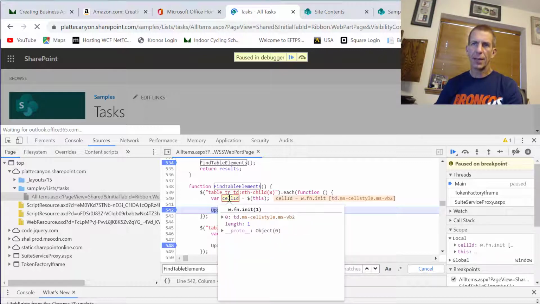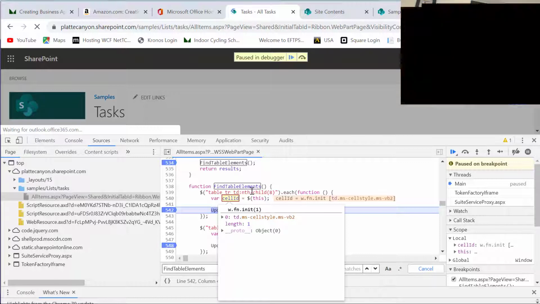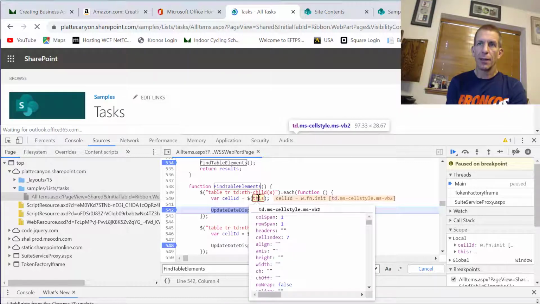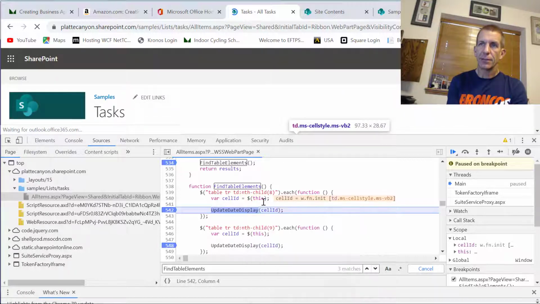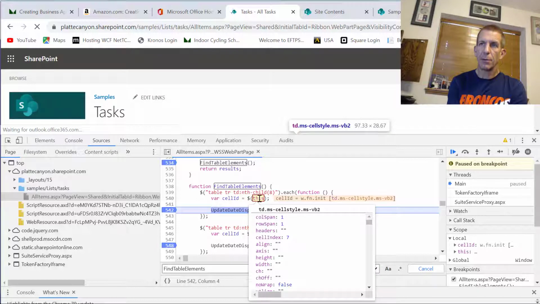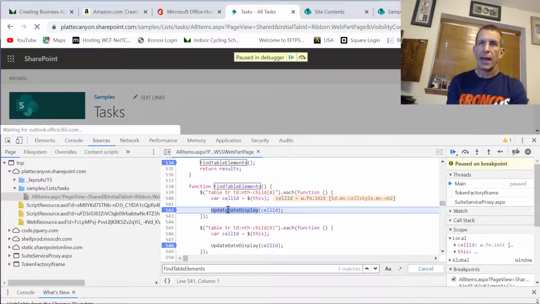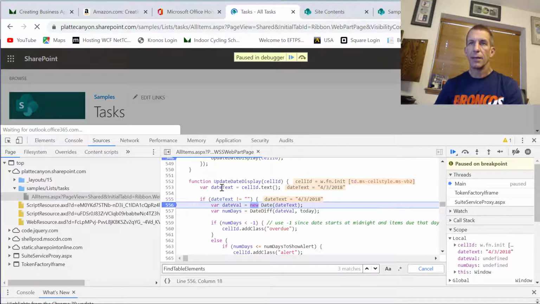It's can't really tell that much about it, but one way when you're looking at jQuery objects, if it's got a length greater than 0, you know it's like a real object. We can also roll over on this, and you can see it's got a cell style and gives you some stuff about it, and some of the properties if we wanted to go look at it. So now it's going to call update date display, and then I've got it stop.